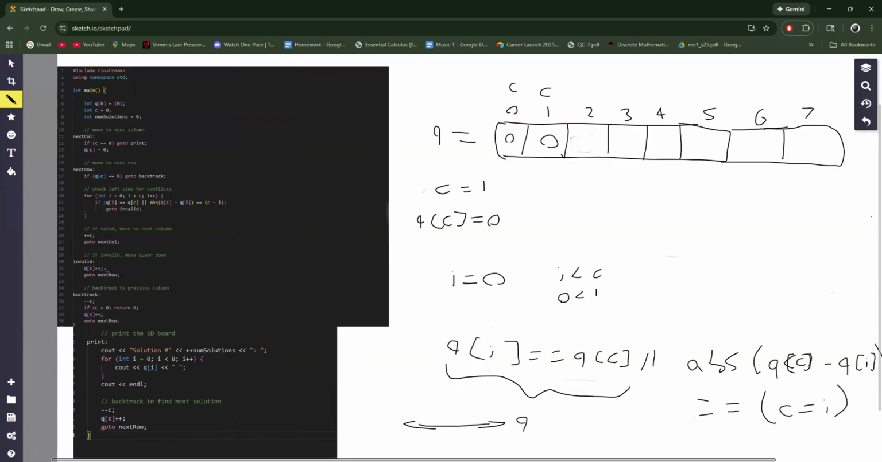Same premise as before. If there's a backtrack, we go back and keep on incrementing until we find a solution.